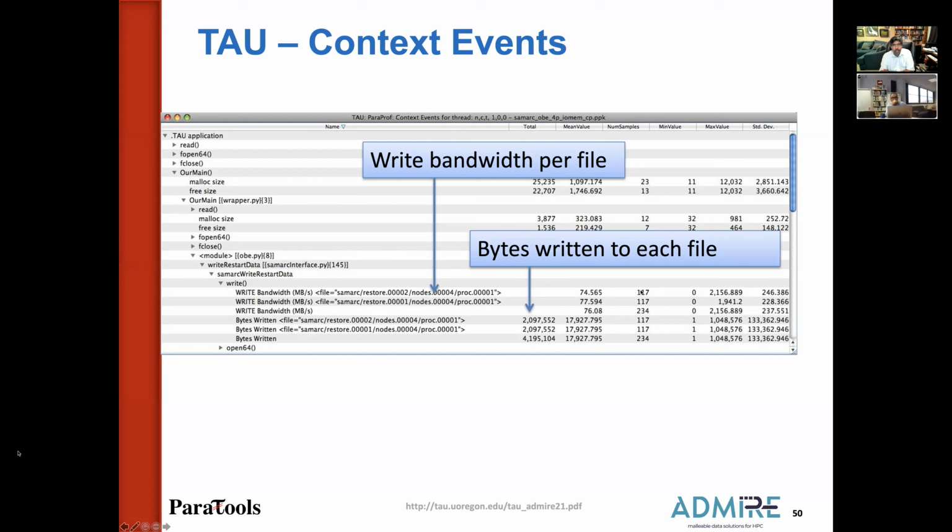So that you can see the minimum, maximum, mean bandwidth, and the bytes written to each file along a calling context in this context event window.